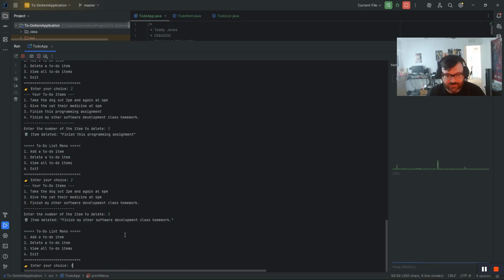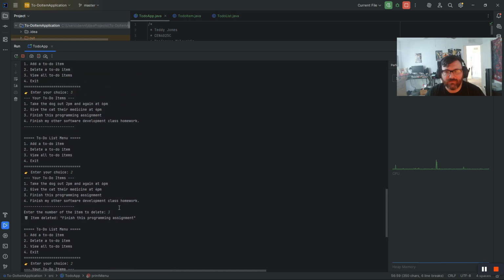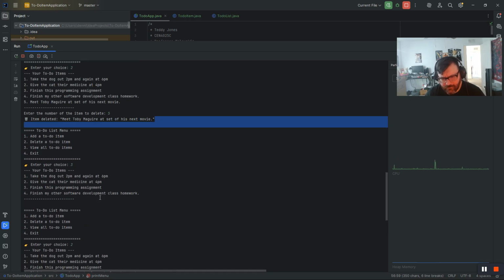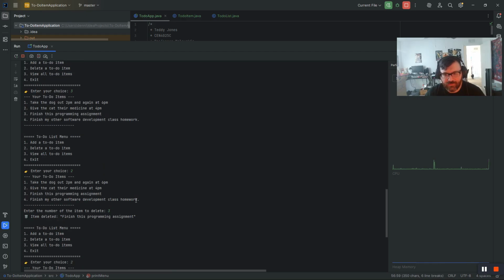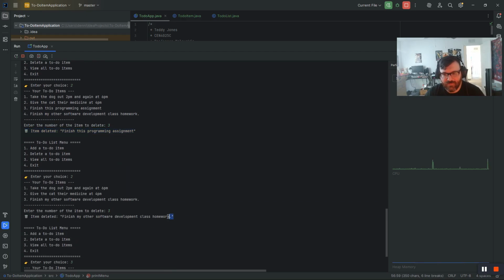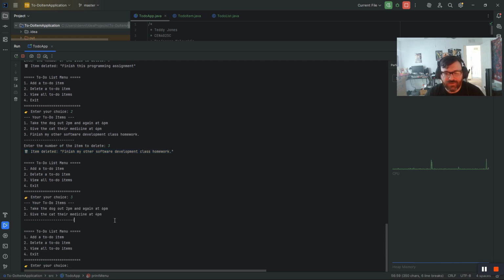And then we're going to go to view our list one more time. And as you can see, after removing meeting Toby Maguire, finishing this programming assignment and finishing my other software development homework, you can see now we only have 2 items left in our list here. So at this time, I do believe it is functioning as expected.